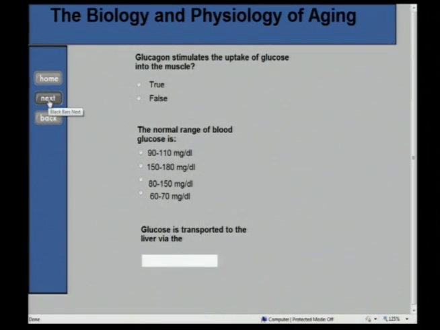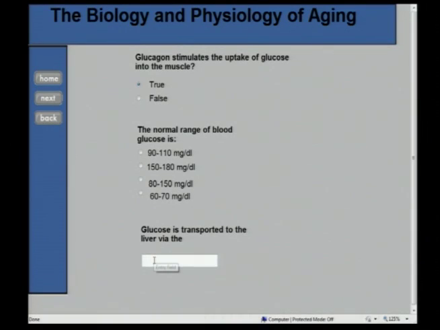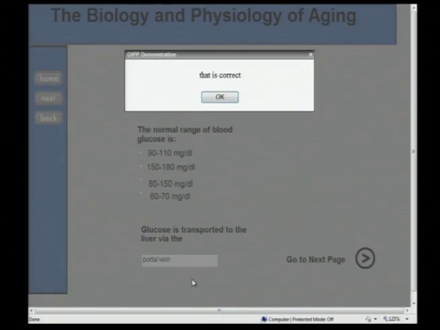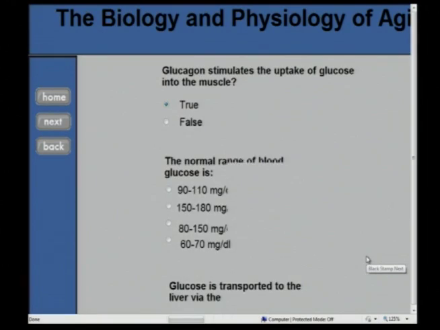Then you can go right into a quiz that is built right online. I'd hit true here. It says, nope, incorrect. Insulin stimulates glucose uptake. You have these processes down here, which is portal vein. I click it, and it says that's correct. There's a lot more I could show you, but I know I'm running out of time.